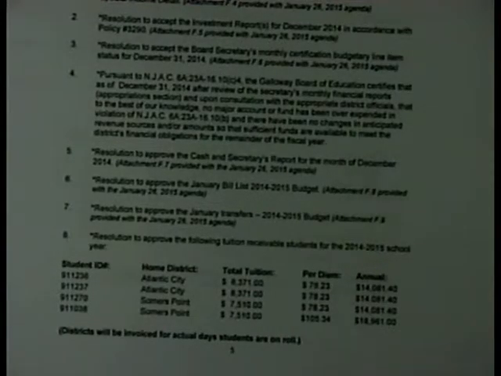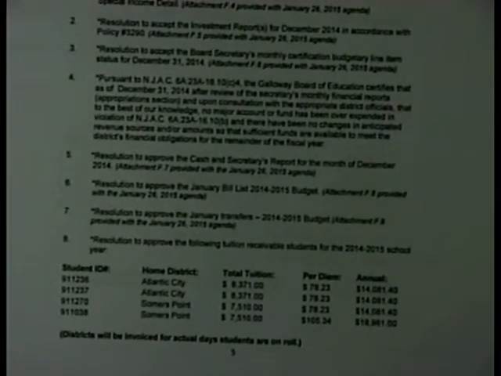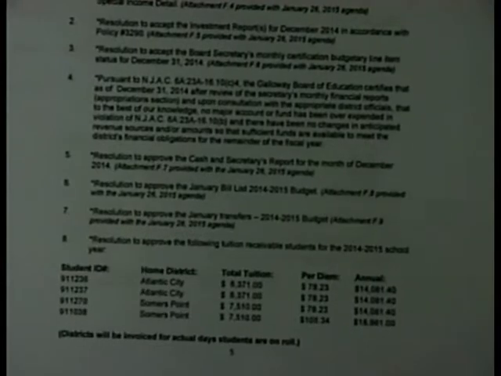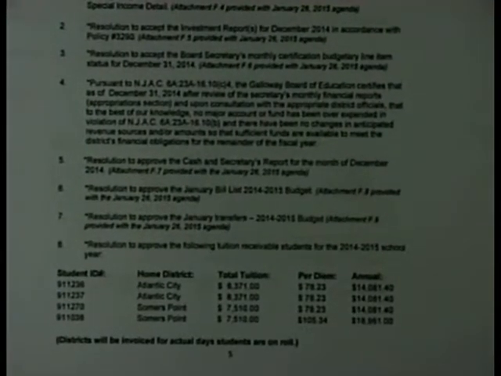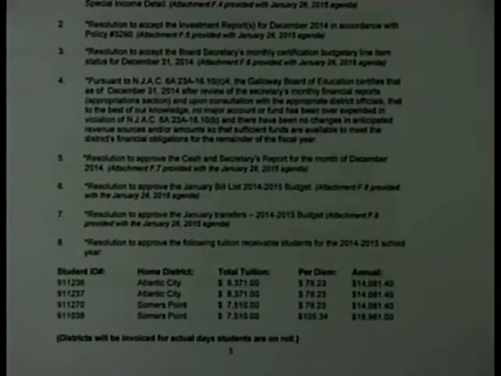Item 8, a resolution to approve the following tuition receivable for 2014-15 school year. For each student, the student ID, the home district, total tuition, which is the actual tuition that we're going to estimate that we're going to receive, assuming the student remains for the remainder of the school year, the per diem amount, and then annual is the actual annual tuition rate should the student have been here for the full 180 days. These students have arrived mid-year, so we will not be receiving that amount. We're anticipating the amount of the total tuition.